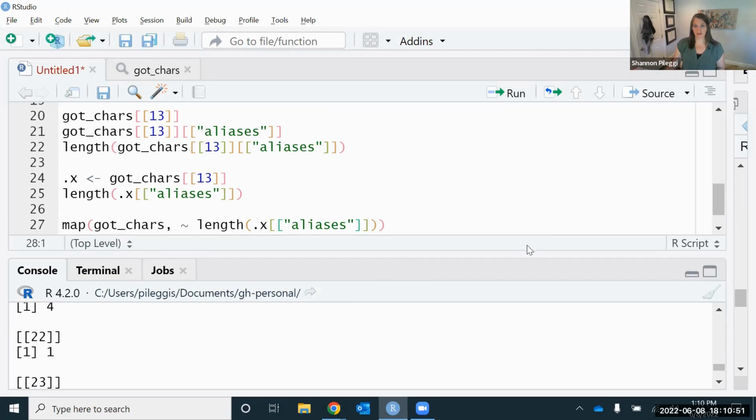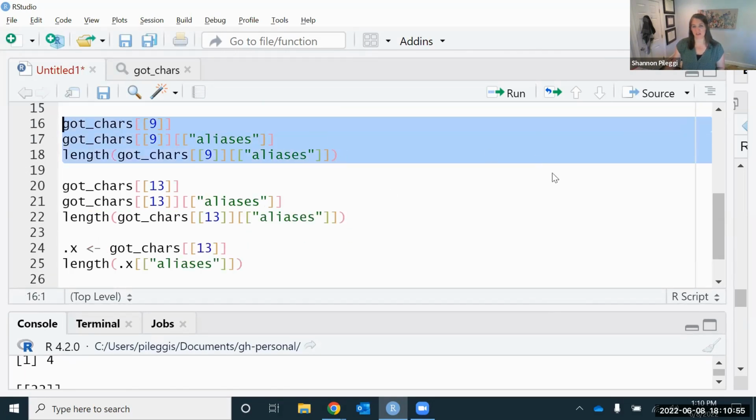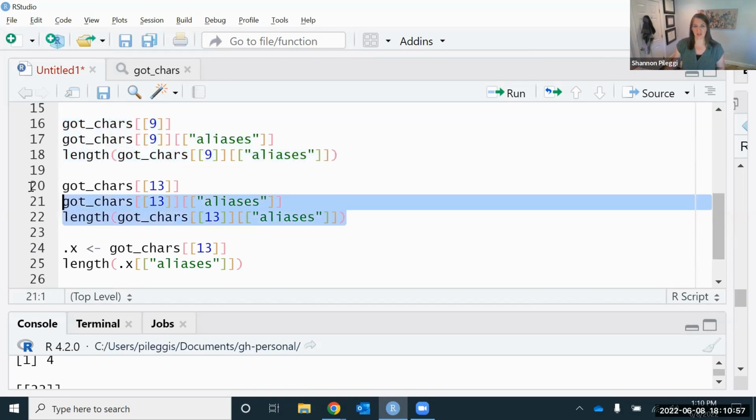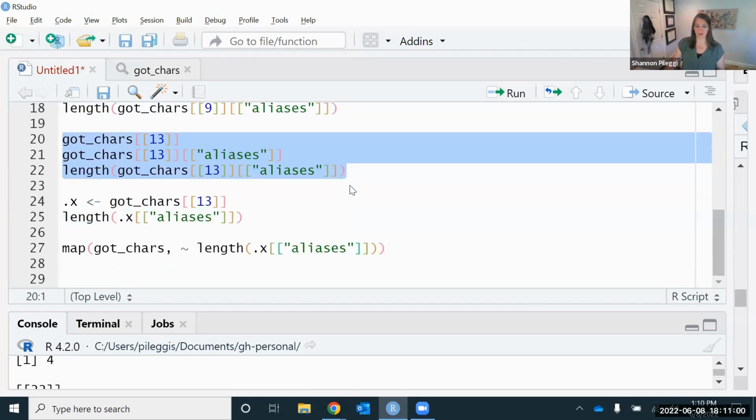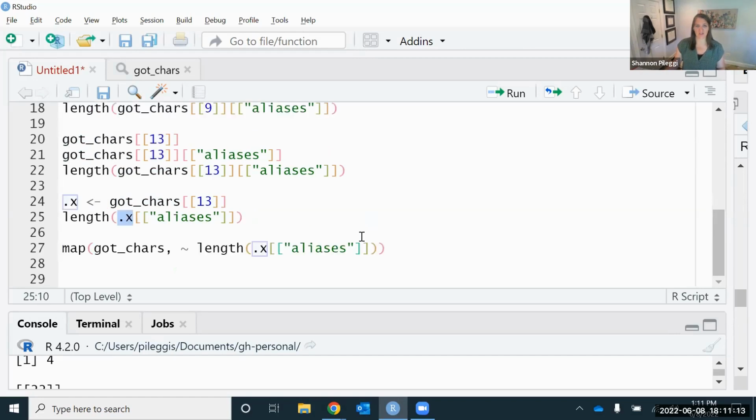So to repeat that, what we did is we worked on a single element. Then we worked on a second element to figure out the pattern. We found that the general recipe is we're taking the length of the aliases of the thing, the .x. We just want the length of those aliases for each element of Game of Thrones characters. And then we drop that into a map statement using the anonymous function formula notation.